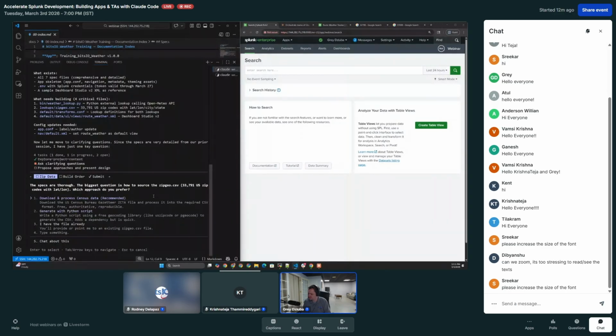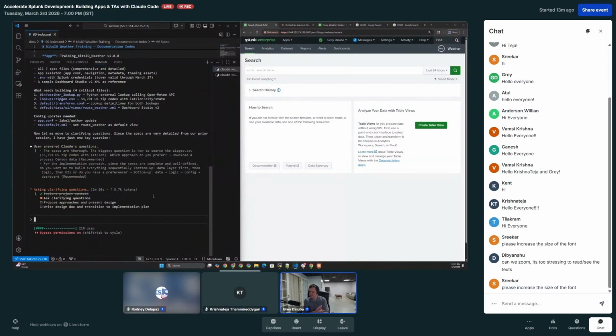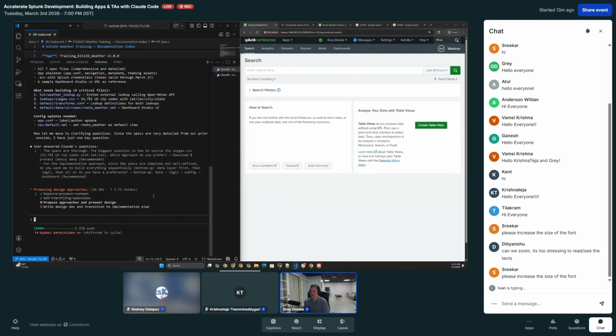And what we're going to do is we're just going to download. And then for implementation process, since the specs are complete and well-defined, do you want me to build out everything sequentially from the bottom up, your data layer first, and then logic, then UI? Let's just go with the bottom up, data, logic, and we're going to submit. Again, I'm just trying to kick off the code so it starts functioning, and then we're going to explain everything in the process of what exactly is going on. I also just realized that I forgot to run the initialize, but we'll worry about that later.